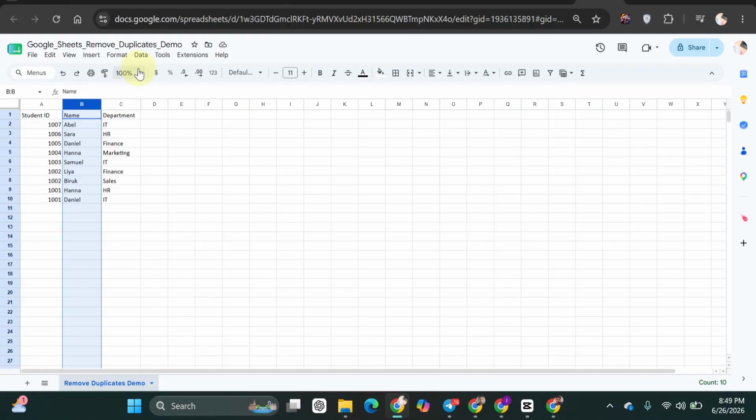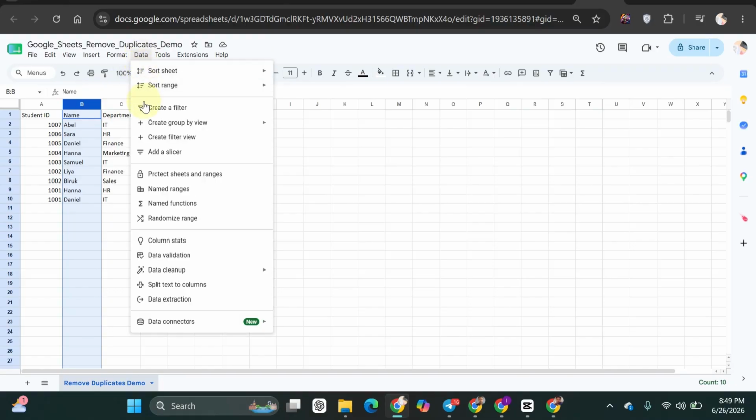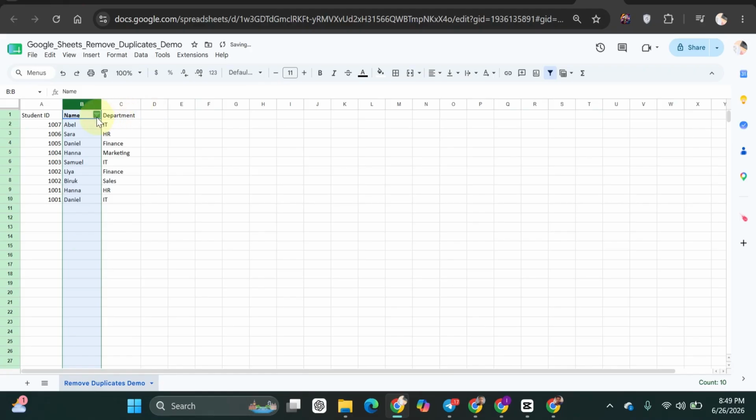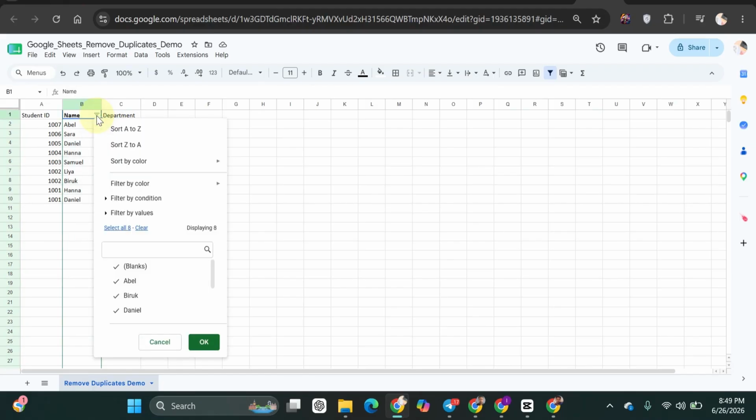Next, go to the top menu and click on Data. From the drop-down menu, click on Create a Filter. You will notice small filter icons appear in each column header. Now, click on the filter icon in any column you want to filter. A menu will appear with different options.